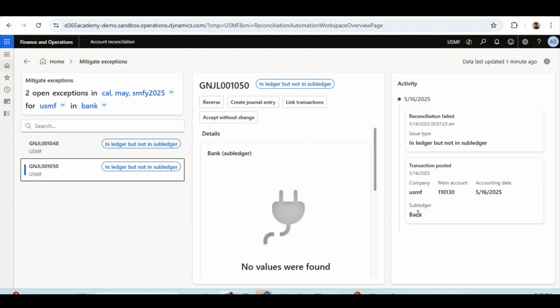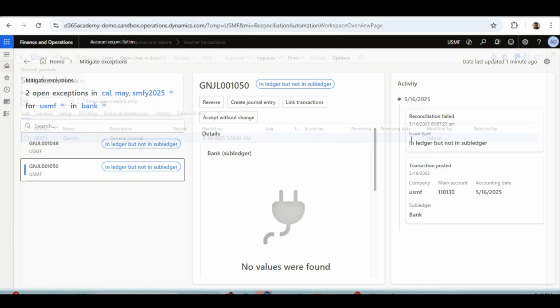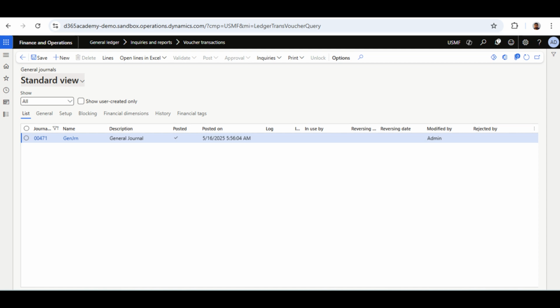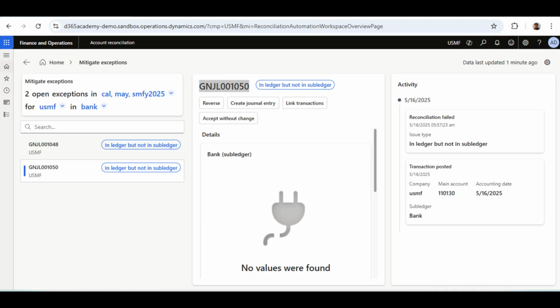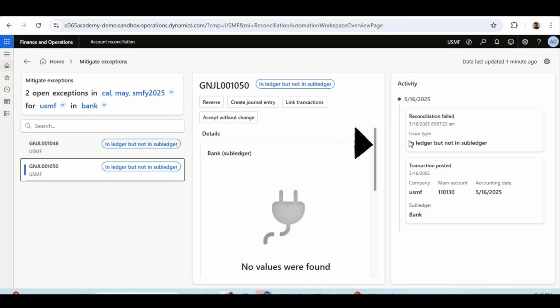Now, if you look closely, this voucher was posted as a general journal JB, and importantly, no bank account was selected. Instead, it was posted as a ledger-to-ledger transaction, bypassing the subledger. And that's exactly what triggers the exception. Because as per the agent's logic, if a ledger account tied to a subledger or posting profile is used in a manual JV, it is treated as a reconciliation exception. And here you will see reconciliation failed. The issue type is in ledger, but not in subledger.